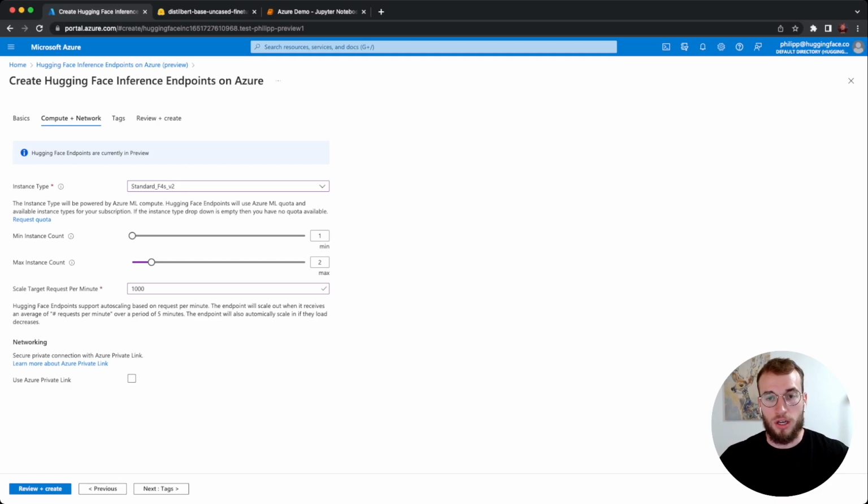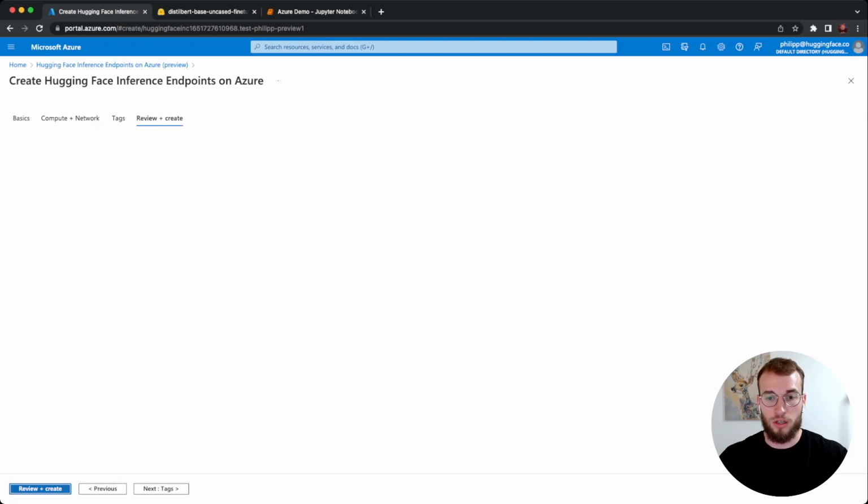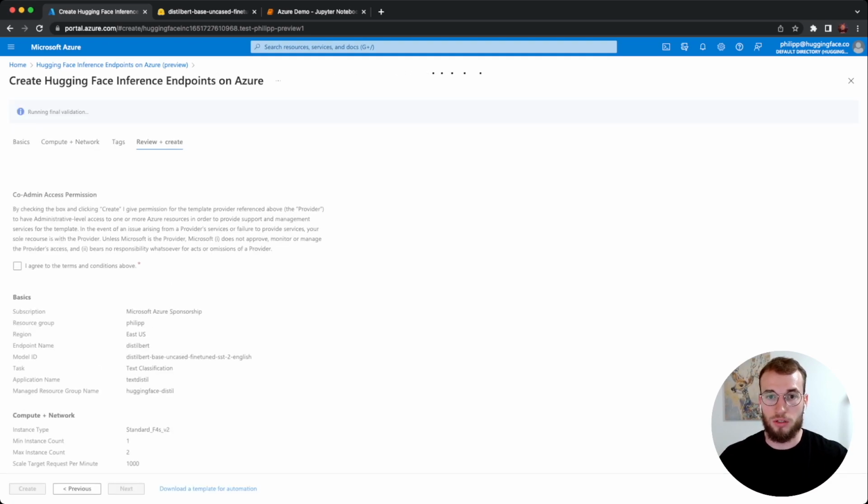This means that our endpoint will receive requests, and if we have an average over 1000 requests over a period of 5 minutes, the endpoint will automatically scale out. And if the load decreases, the endpoint will also automatically scale in again. Okay, now let's review and create.